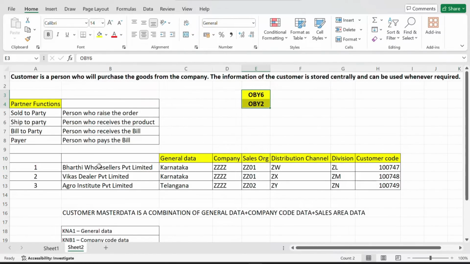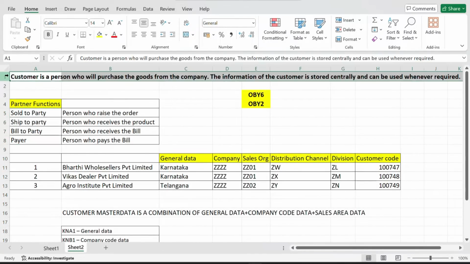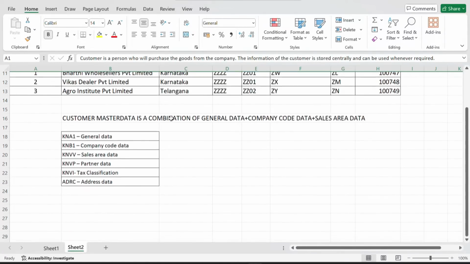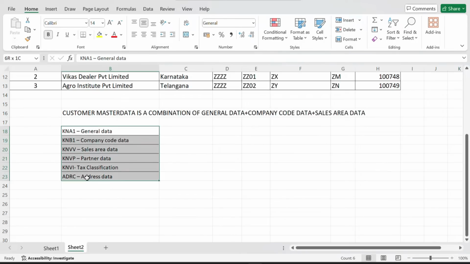And we created three customers in last class, that is Bharati Wholesaler Private Limited, Vikas Dealer Private Limited, Agro Institute Private Limited, and these are the customer codes that got generated. We also saw what is the difference between each partner function. We saw what is the meaning of customer in SAP.